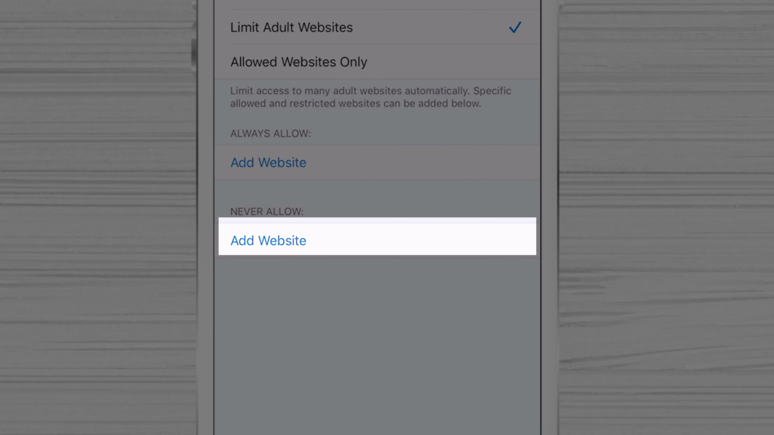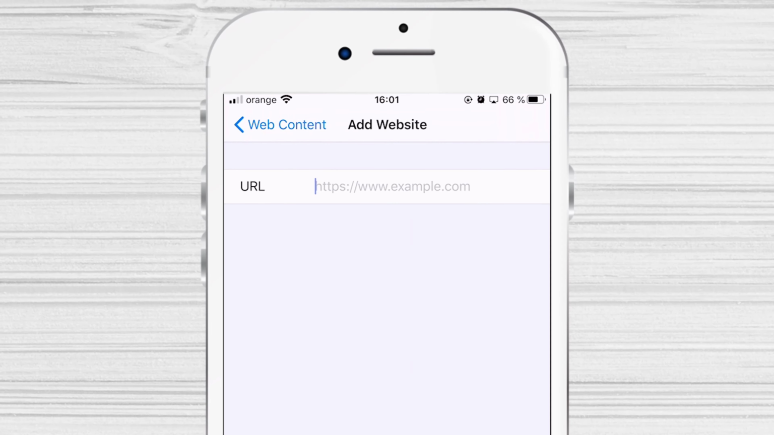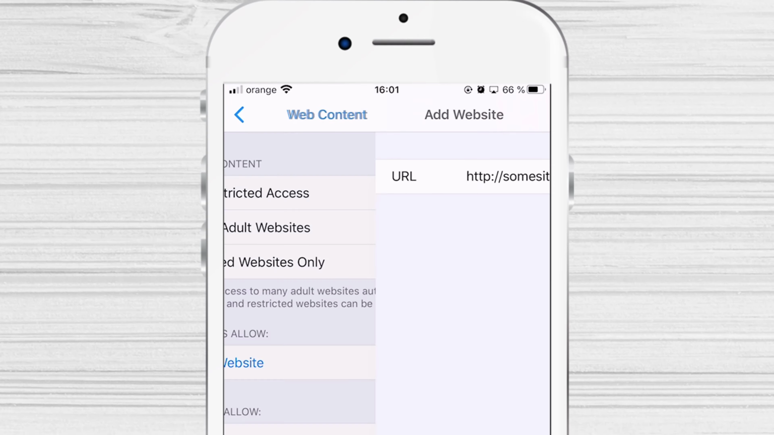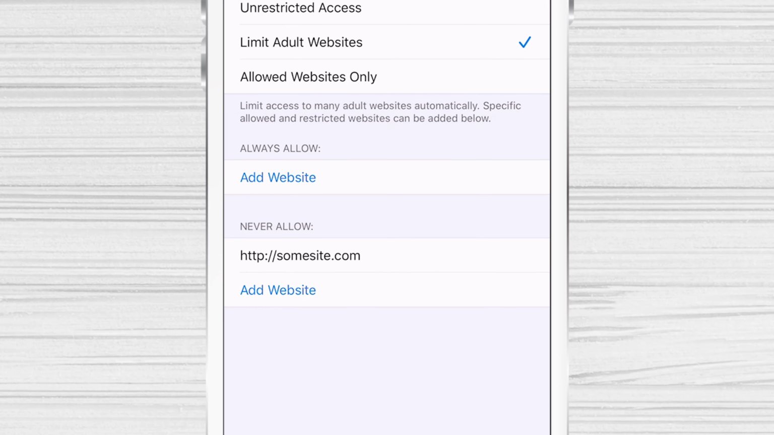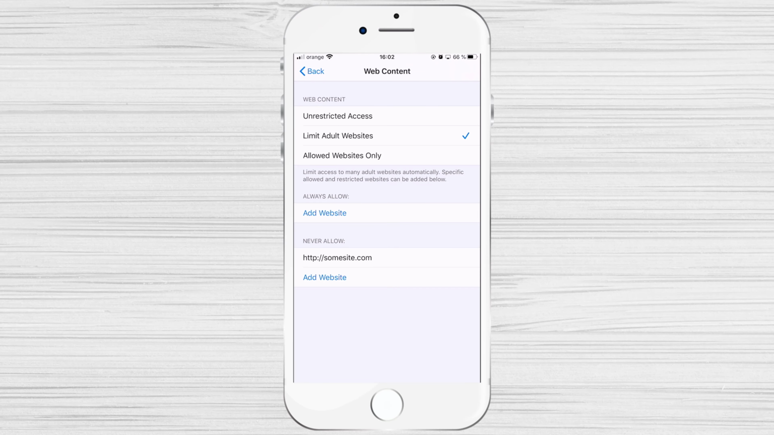Add a website that is always allowed or a website that is never allowed. Let's tap on Add Website in the Never Allowed section. Add the full URL for the website you wish to block. Now you see here the site is added. If you try to surf this site now, you will be blocked and you will not be allowed. This is how you block a website on the iPhone.